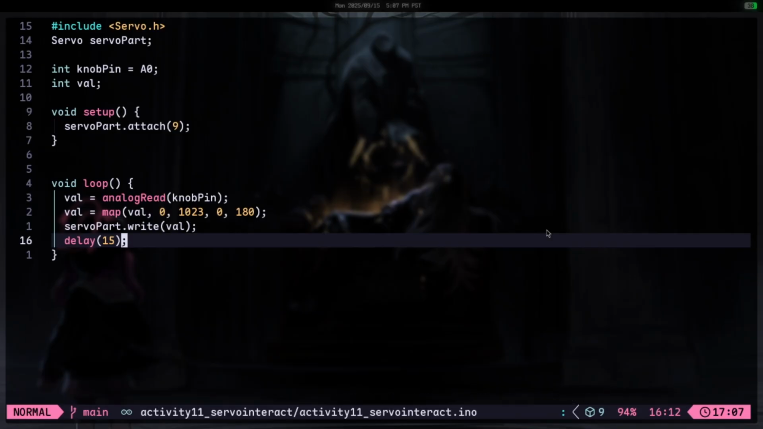And then this value will be written to the servo with servo write, using the variable val. We have a delay of 15 milliseconds so that we have a nice and smooth way of turning the servo part using our potentiometer.